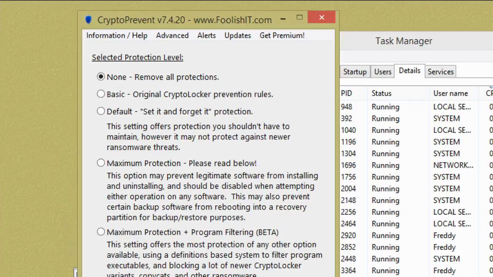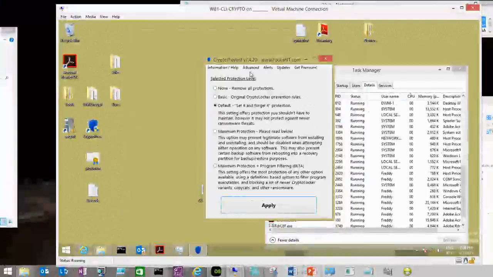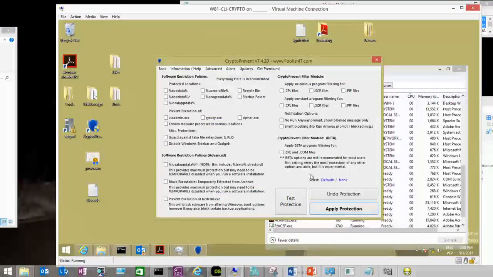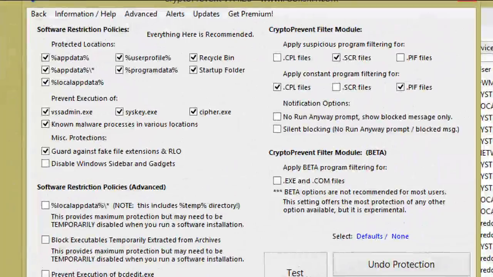What I'm going to apply is the default protection. Set it and forget it. Well, I kind of don't trust this kind of sentence, but the default is actually pretty good. So let's select it, and then, as everyone in IT does, I'm going to see the advanced options. What are those advanced options about? Well, first of all, what does it mean to apply protection and that's it?